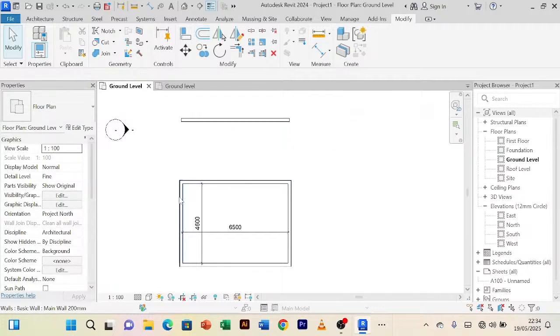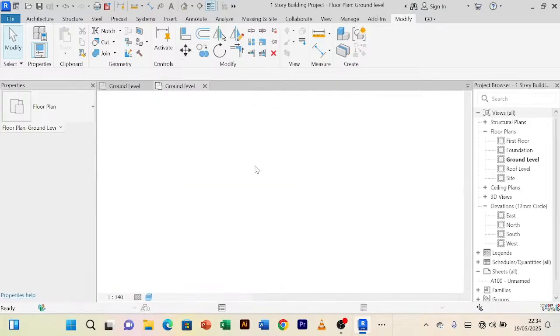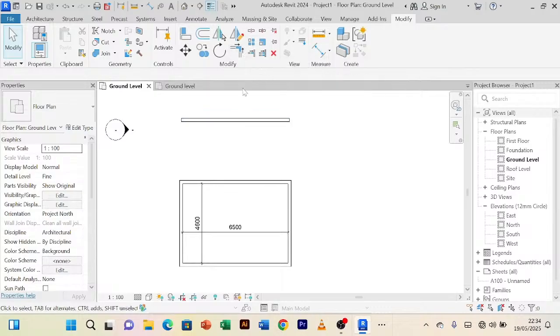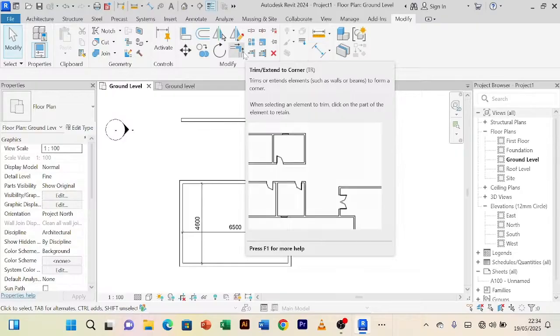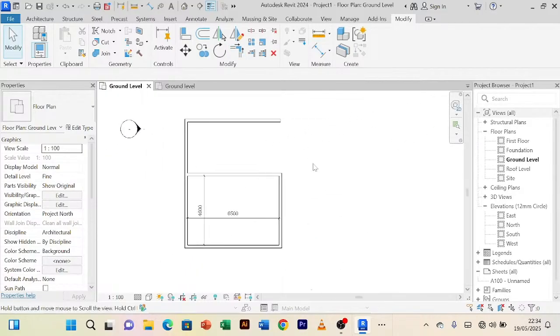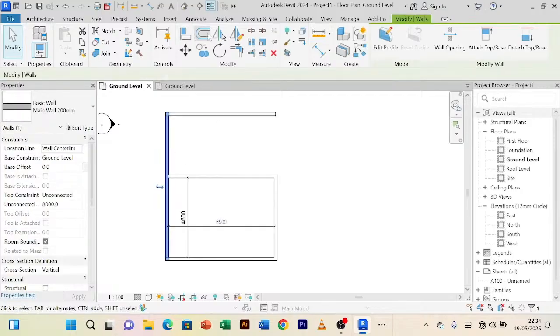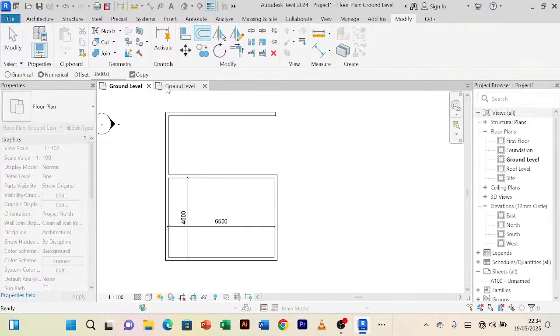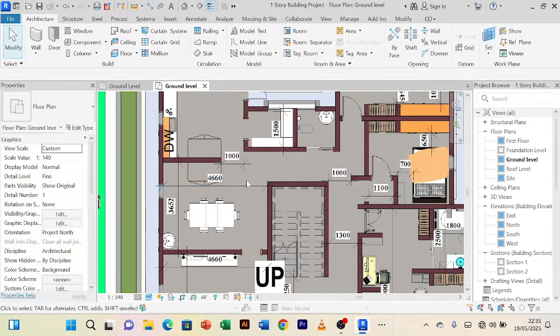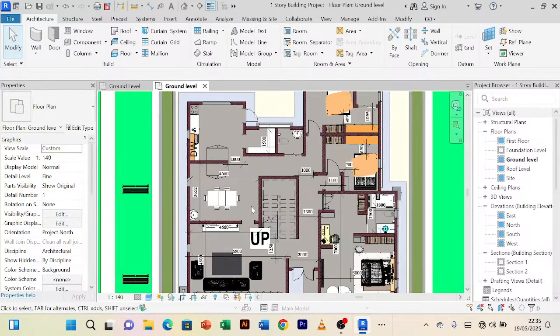Then of course we have to link this to this. So for you to link, you just come to your trim slash extend to corner. You click on this, then click on the next one. They will link up very well. And then of course you click on this one, we come to offset, and we offset allow 4.6. So you do this for all of these ones that have this action.